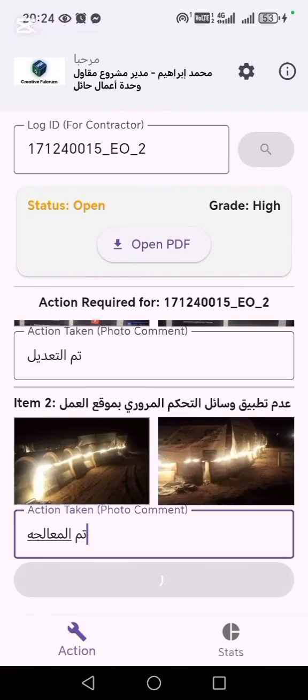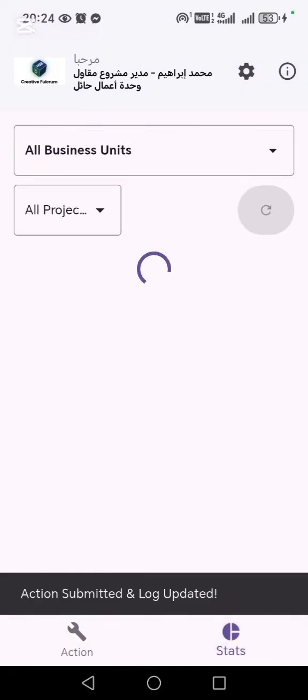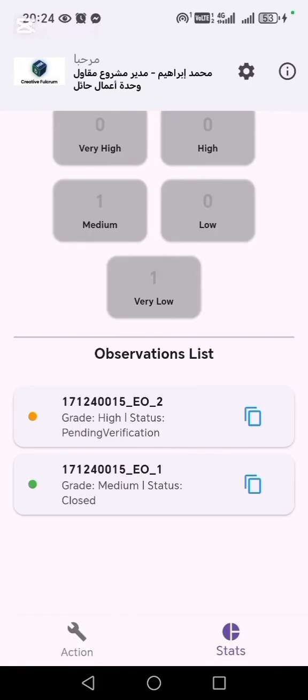Submit. I'm now going to submit it to the official who originally issued the observation so that they can review and approve it. At this point, I'm done from my side as a contractor, and there is nothing further required from me at this stage. If you notice, I've received a notification here that the observation has now changed to pending verification, which means it is currently requiring approval from the relevant authority.